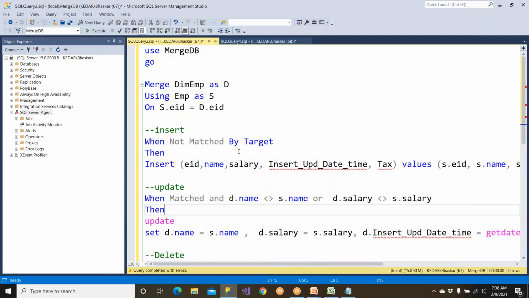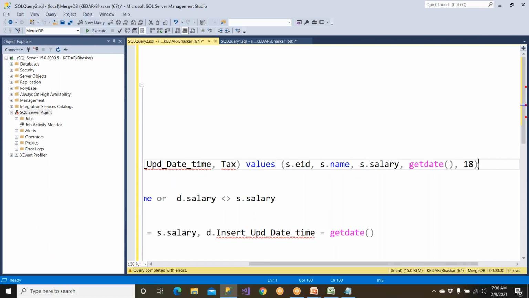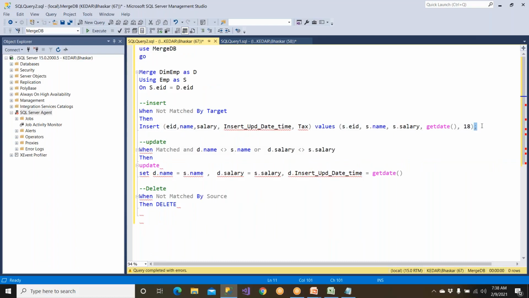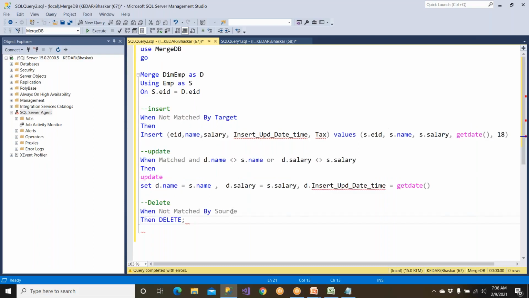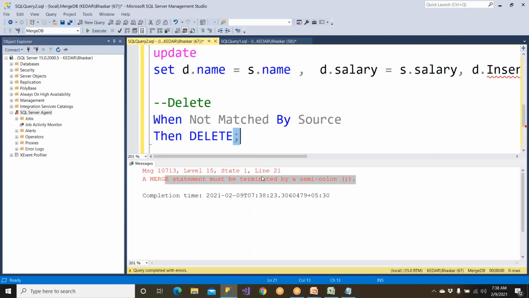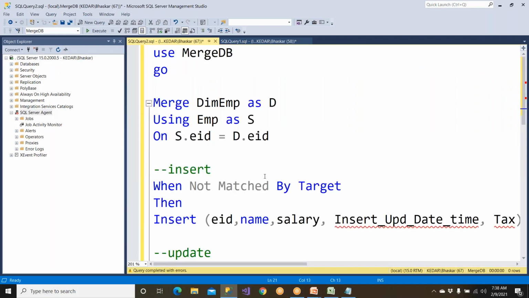Clear? If you want to write only for insert, you put the semicolon here. There's no issue. If you don't want to do update and delete, and only want to maintain insert, you can put the semicolon here. Otherwise, you can put the semicolon after update, or you can put it here. The semicolon is important at the end. Clear, guys? If you have any questions, you're welcome.